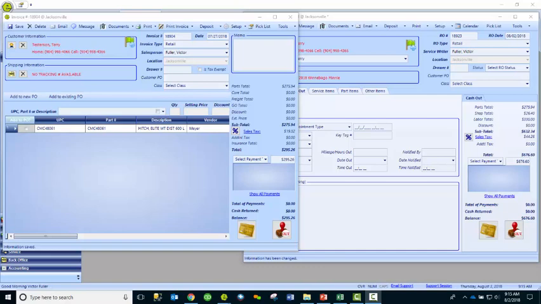Okay, that seems like an odd question, right? So here's why you need to ask that question. Payments only count toward your end of day on the day you close the RO or invoice. However, deposits count the day you take them, even if the RO or invoice remains open.